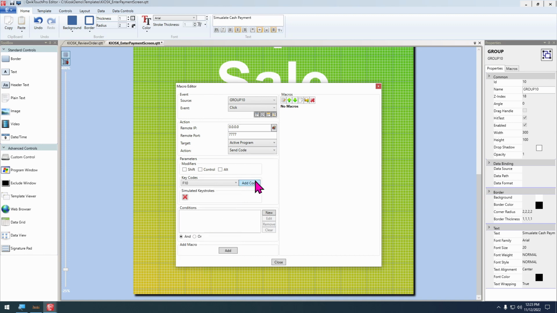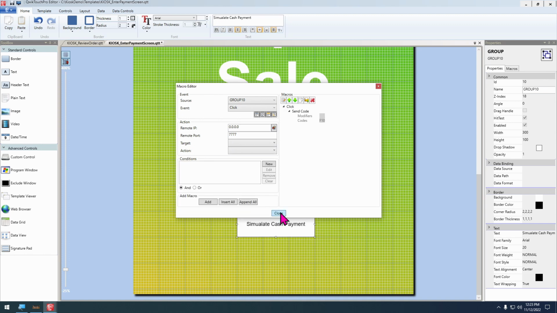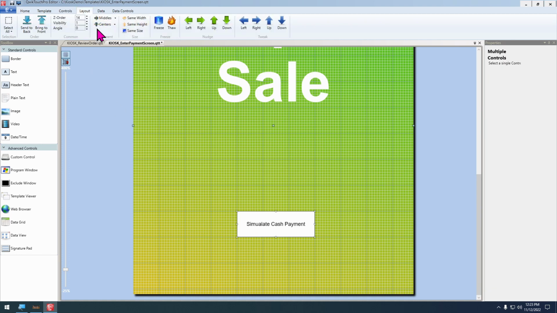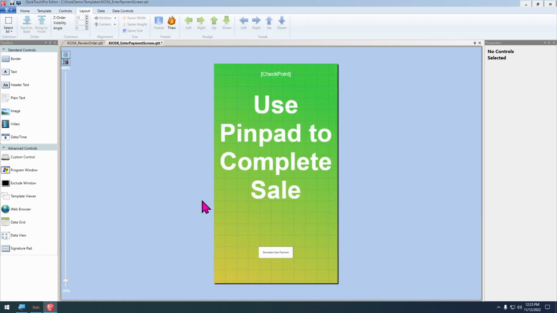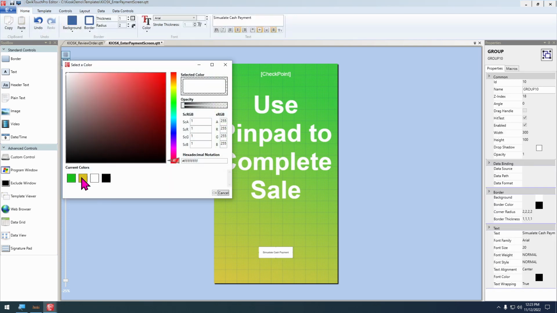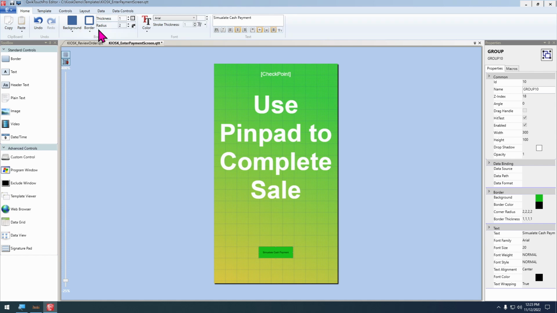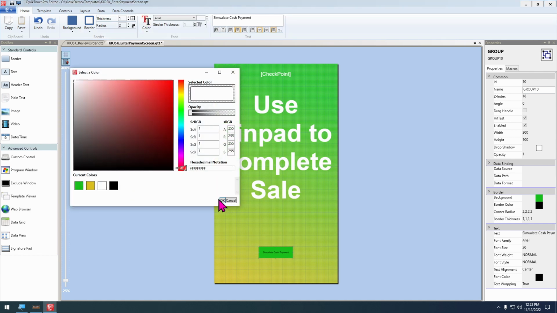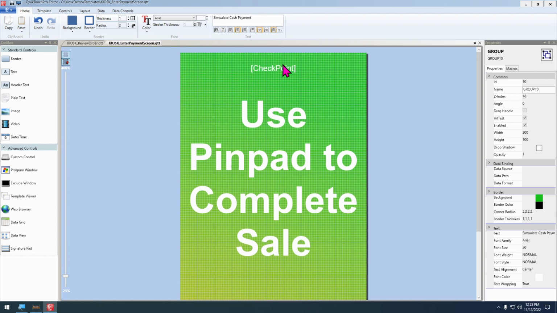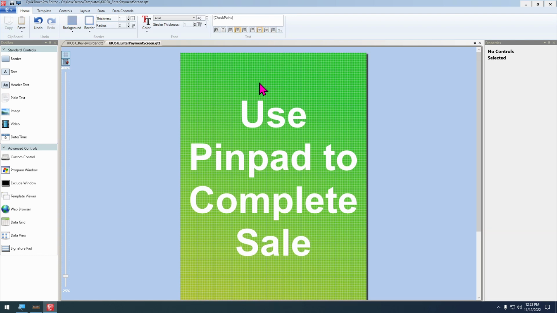F10's on here somewhere. F10, add code, add, close that. Let's center that button, layout, center. All right, so I don't know. Let's put some color on that, I guess. Let's make the button green, maybe. Should probably show up down here with some white text on it. All right, so we're done with this checkpoint label up here. We're going to delete that and save the template again.